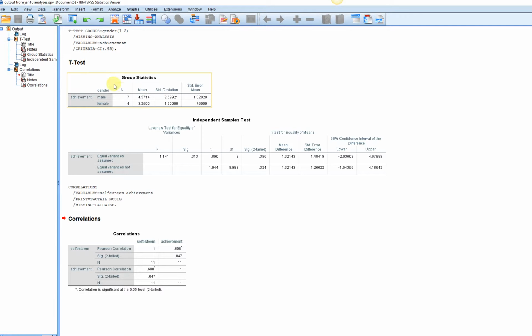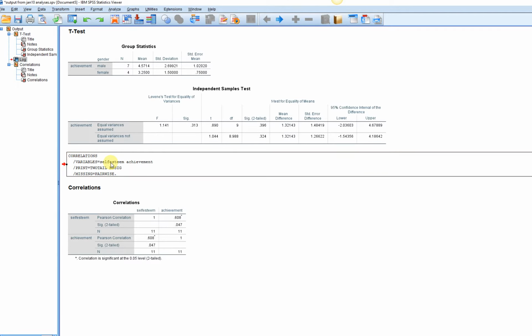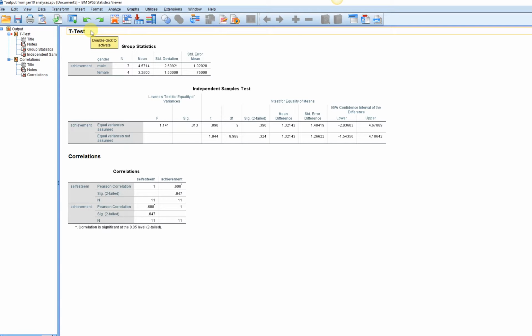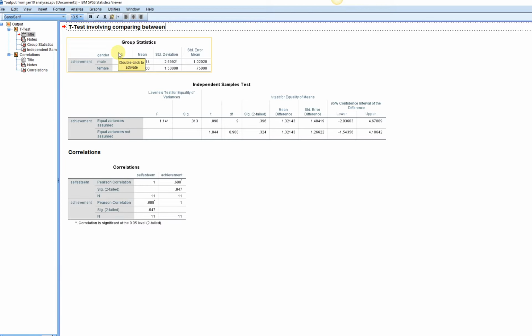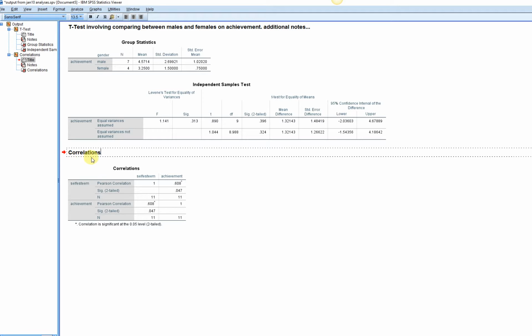Now, let's say I wanted to change some of the headings or provide some descriptive information in here. Anywhere where I have a chart or any kind of text, you can actually double click and make certain types of changes. So for instance, let's say I want to just delete this. I could just highlight this, press delete, and I can get rid of that information. I could do the same here. If I double click here, if I want to give a more descriptive name, I could say t-test involving comparison between males and females on achievement, and then I could provide any kind of additional notes and so forth. So basically, if you just double click on where you have the arrows, then you can do that.